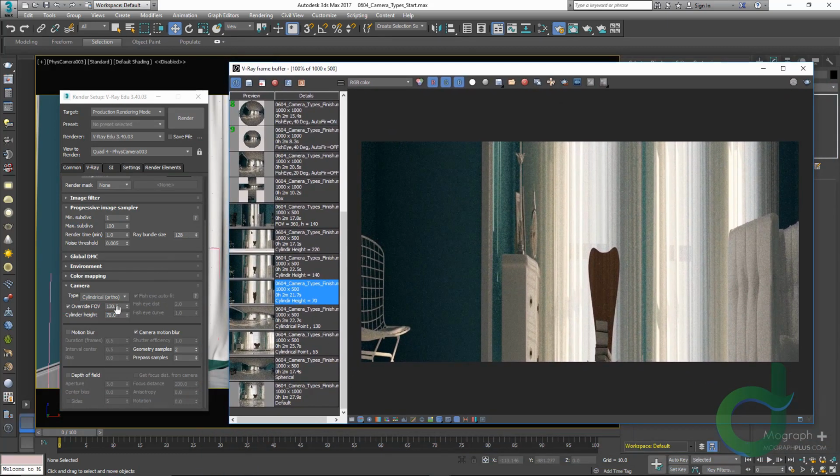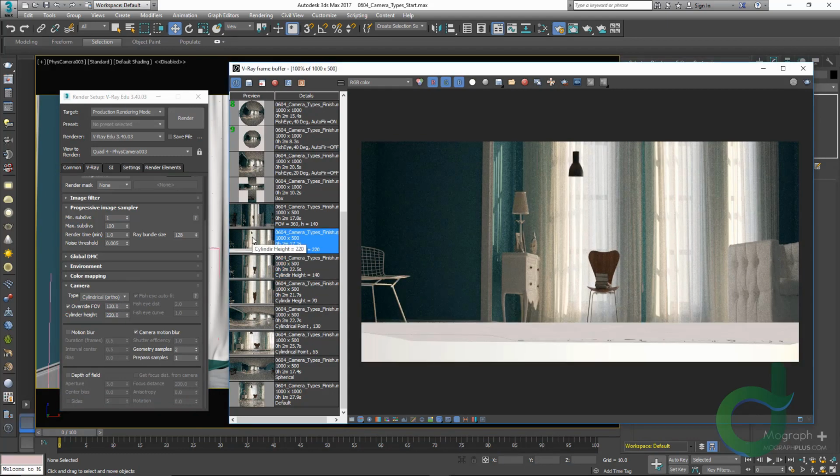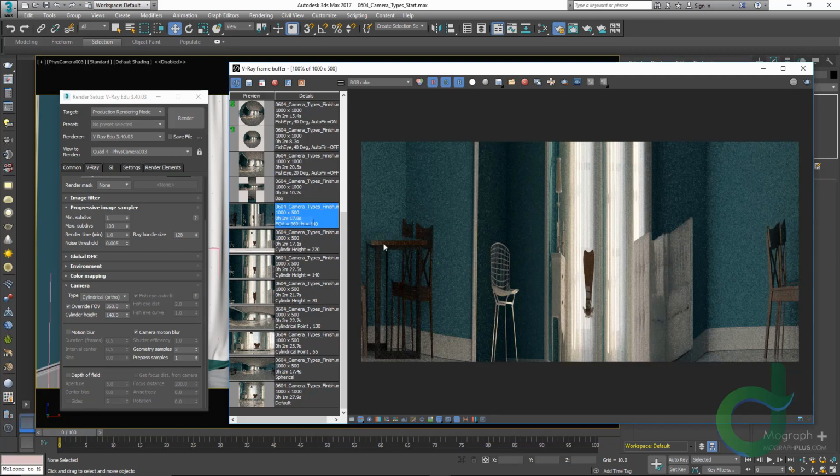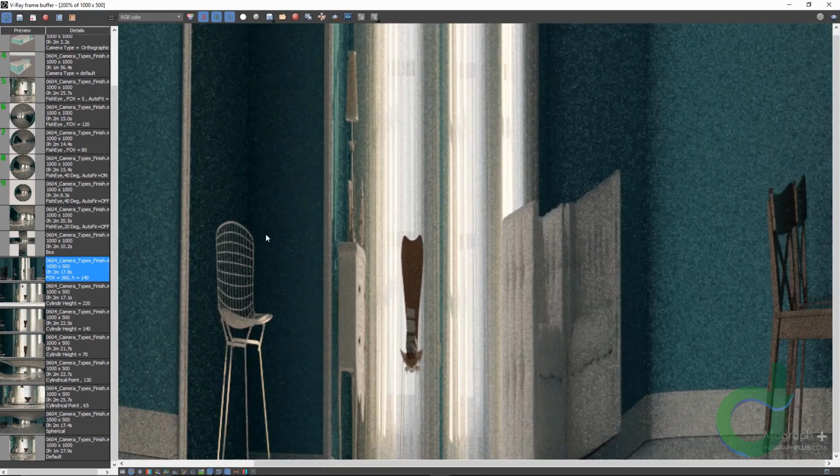In the next render, cylinder height was 140. And for the last render, it was 220. And because the camera is not positioned vertically to be at the very center of the room, we get some of the environment showing up in the bottom part of the picture. And for the final render, field of view was set to 360 degrees and height was set to 140. And as you can see, we get this cylindrical 360 degrees orthographic view.